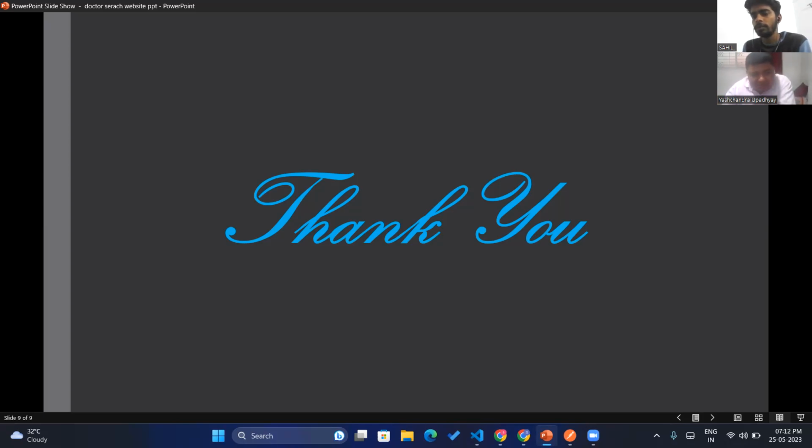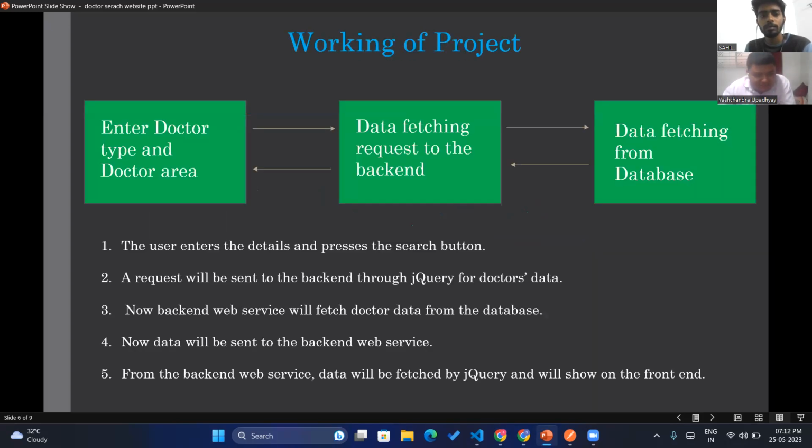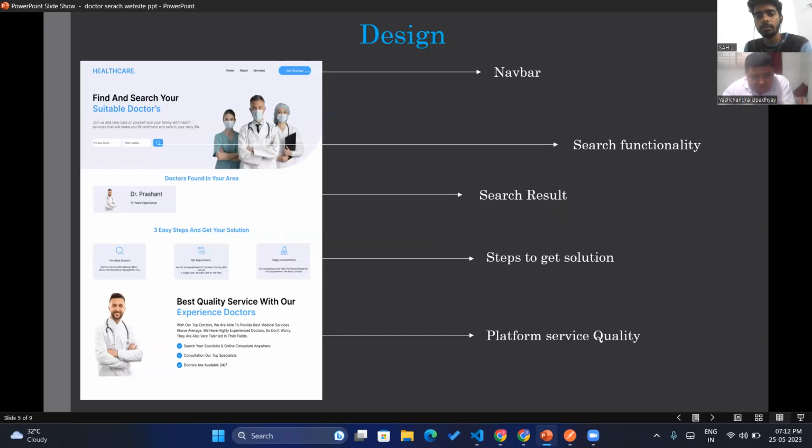Your presentation was good, but technically it can be improved. When you are explaining the design part of your website, you explained some things like, can you go to that slide, the design slide? Yes, sir. This one. So you have platform, service quality, right?